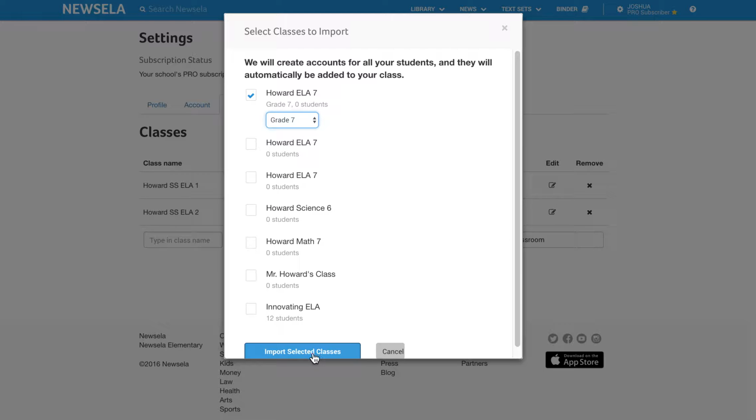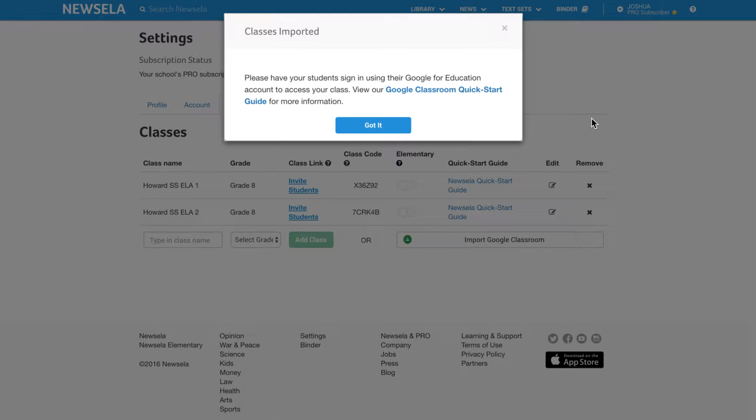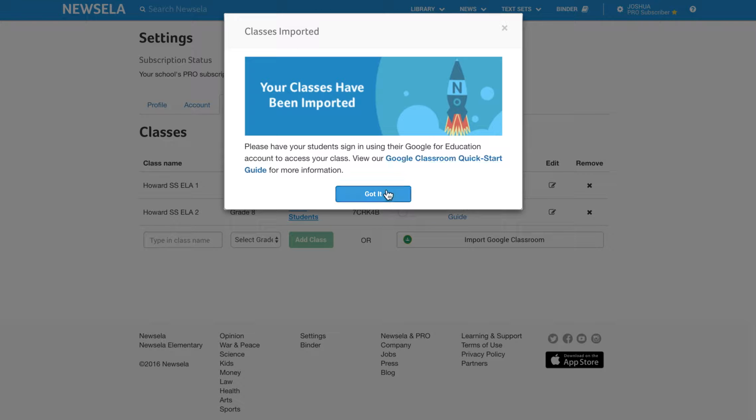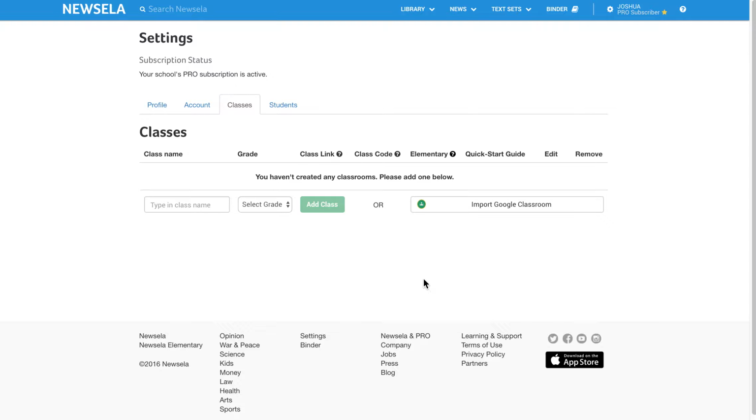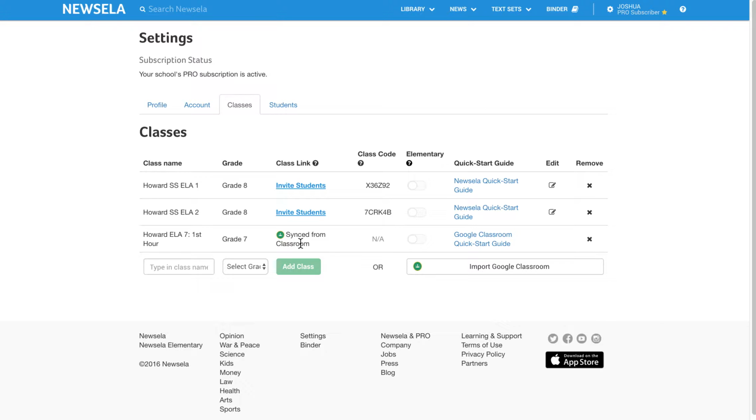So you do also want to make sure that you have your grades set up so it knows what to send out to them. Alright, so the class is imported, so yeah, it's pretty simple to do that. And these kind of classes will sync from Classroom. So yeah, those are all the ways that you can set your students up inside this.